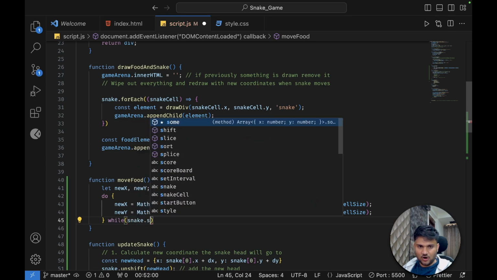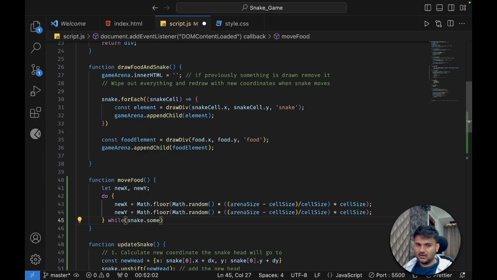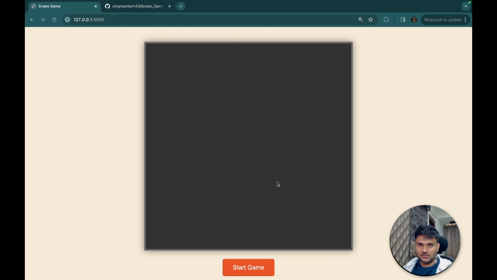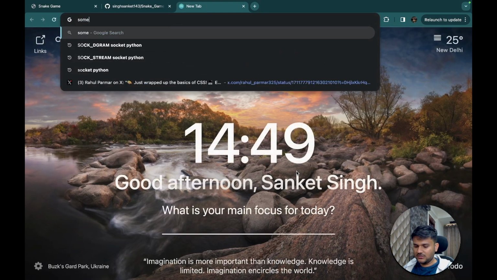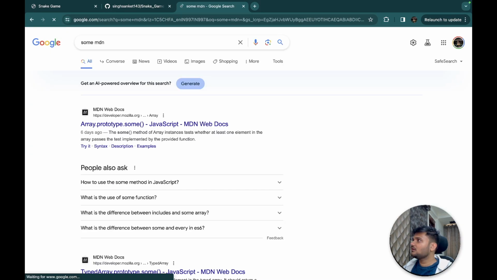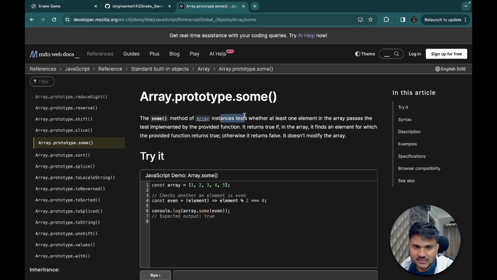Let's say snake dot some. So there is a method some, right? I'm not sure if you guys know about the some method or not. Some MDN, right? So you can see there is an array dot some method. It tests whether at least one element in the array passes the condition provided or not. So even if one of the elements passes the condition, then it is going to return true.